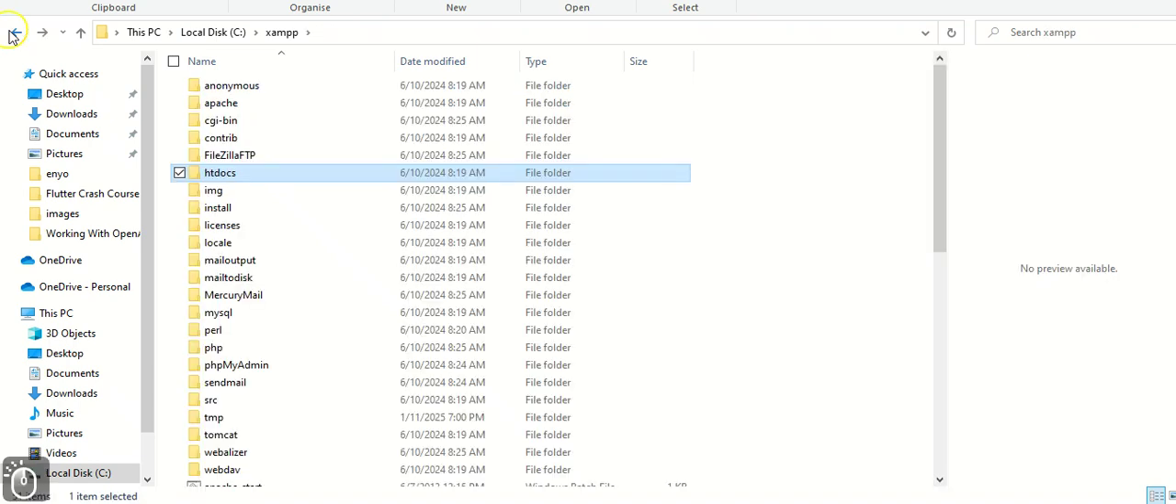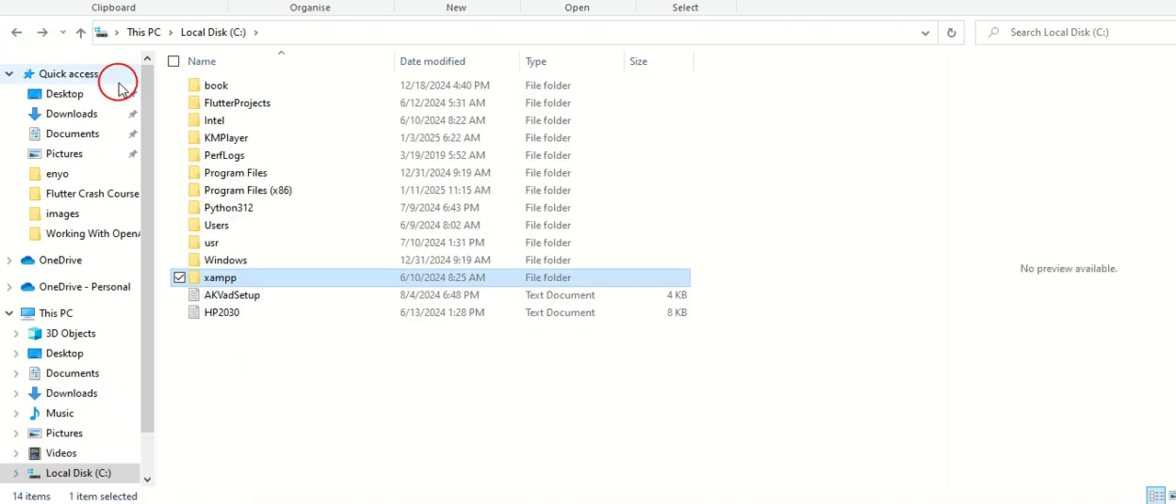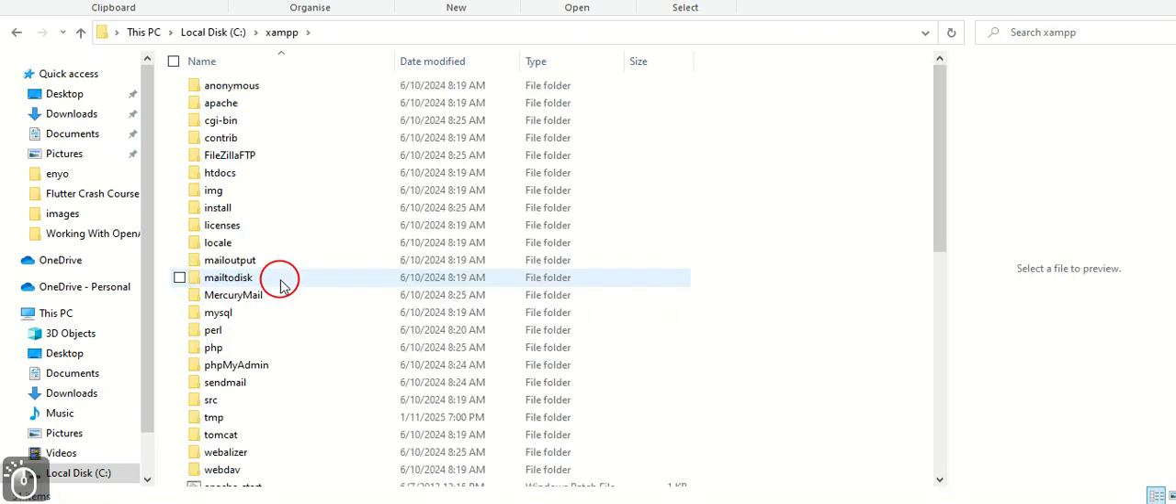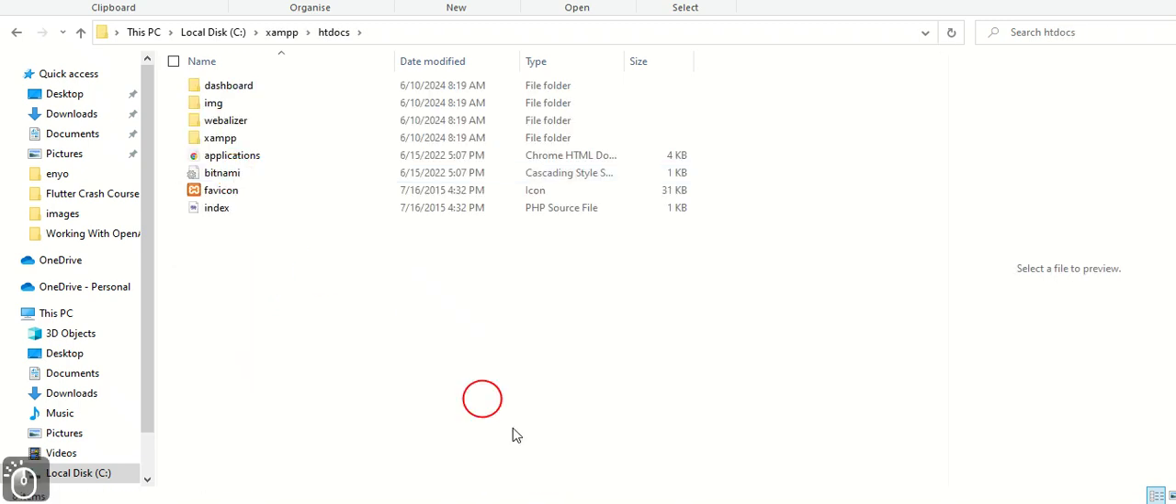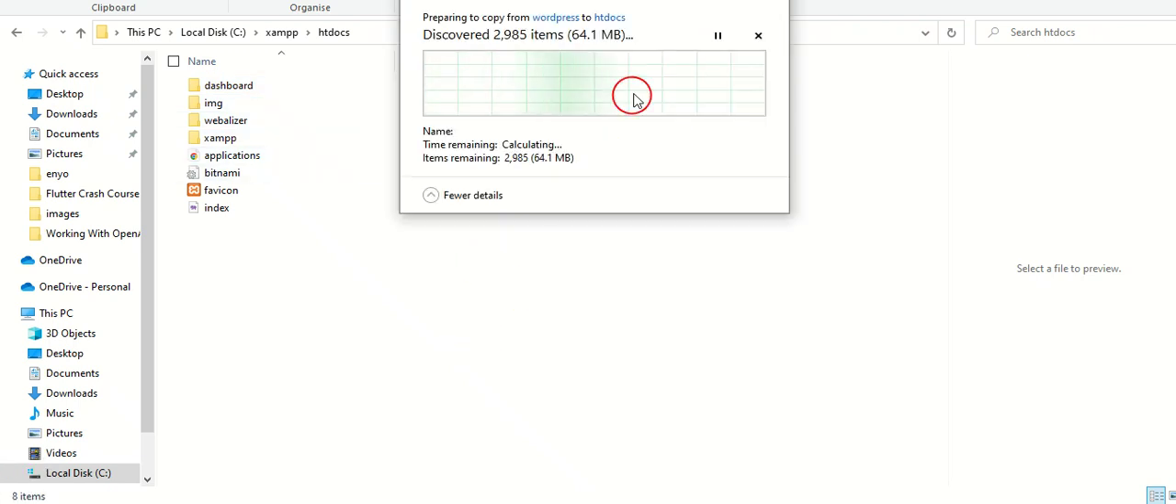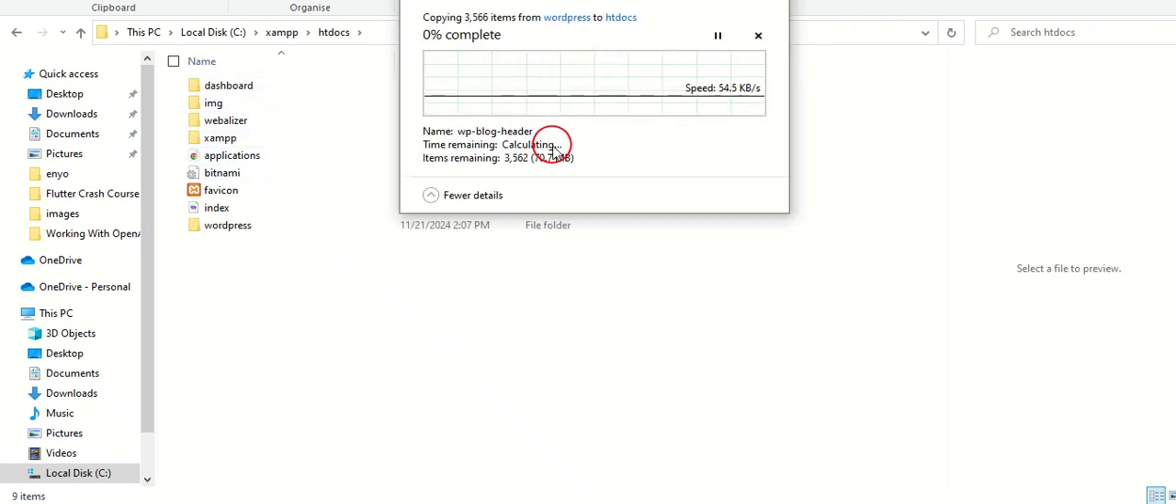So now let me recap. After you've copied that WordPress file that you extracted, you go to your Xamp, click on it, come to this htdocs, click. Then here you will now paste that WordPress file. You will paste it here.